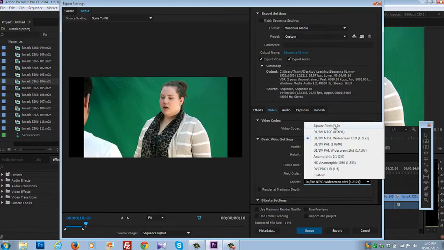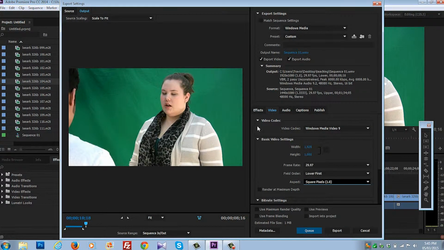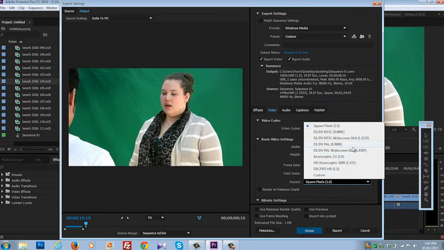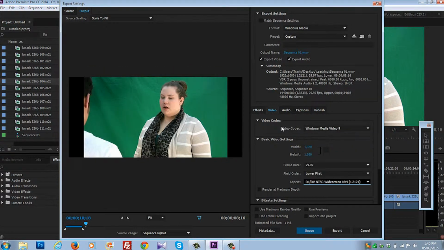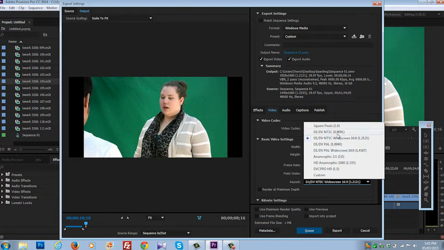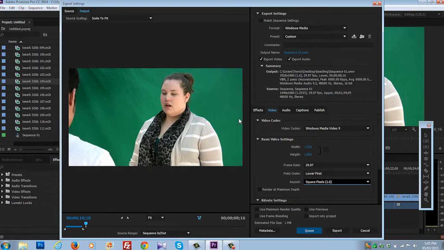Now, square pixels. This is important. The camera shot at 1.33 for the pixel aspect ratio. But see how the black's there? So see, that's why it's screwed up. But we can save the day with the square pixel, 1.0.